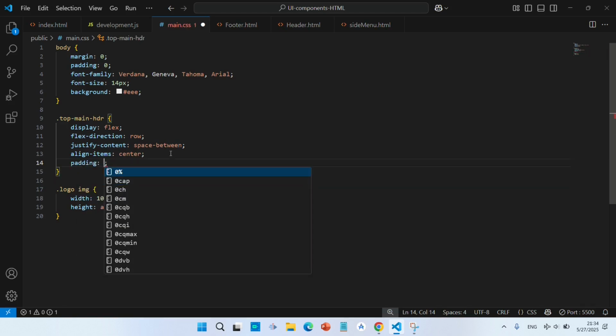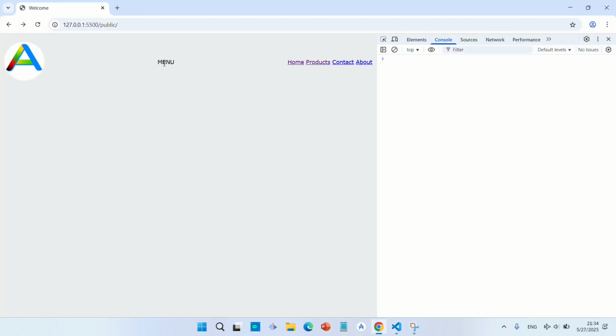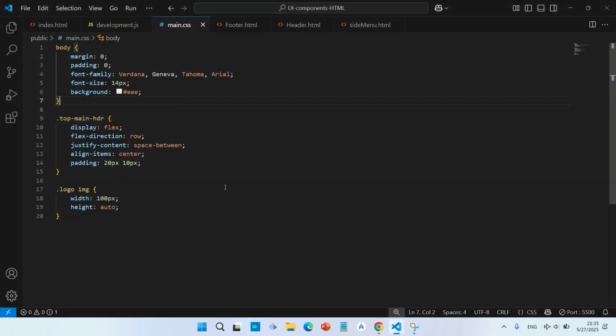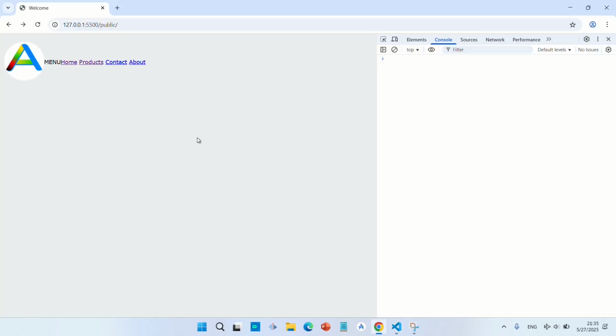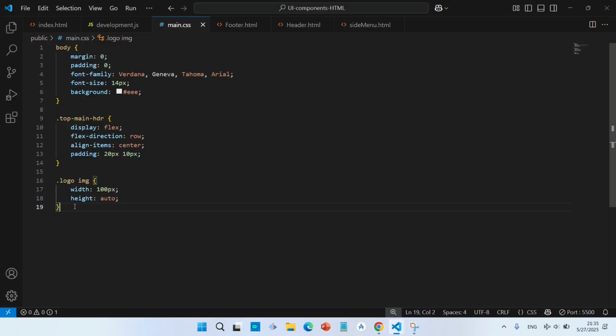Padding top and bottom 10 pixels. Top and bottom 20 pixels, right and left 10 pixels. I want the menu to come here and these items to come here. So justify space around, remove it. Very nice.